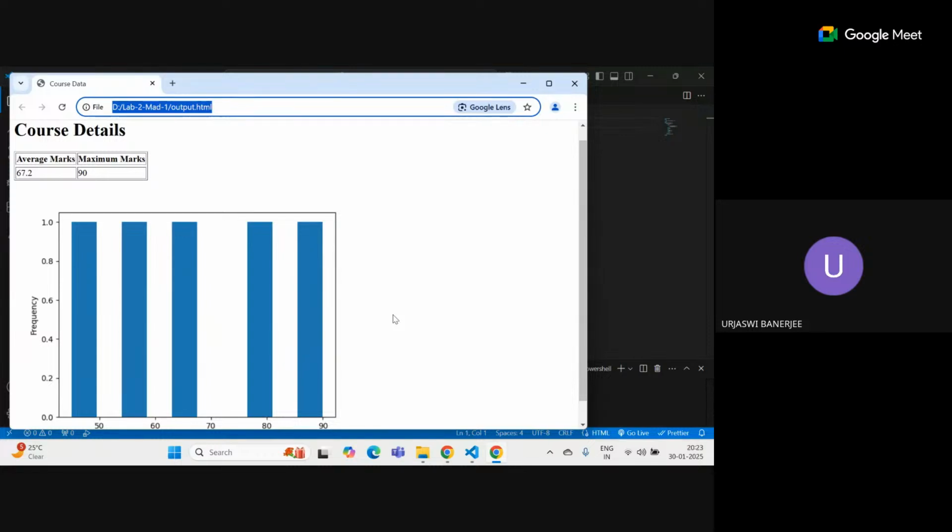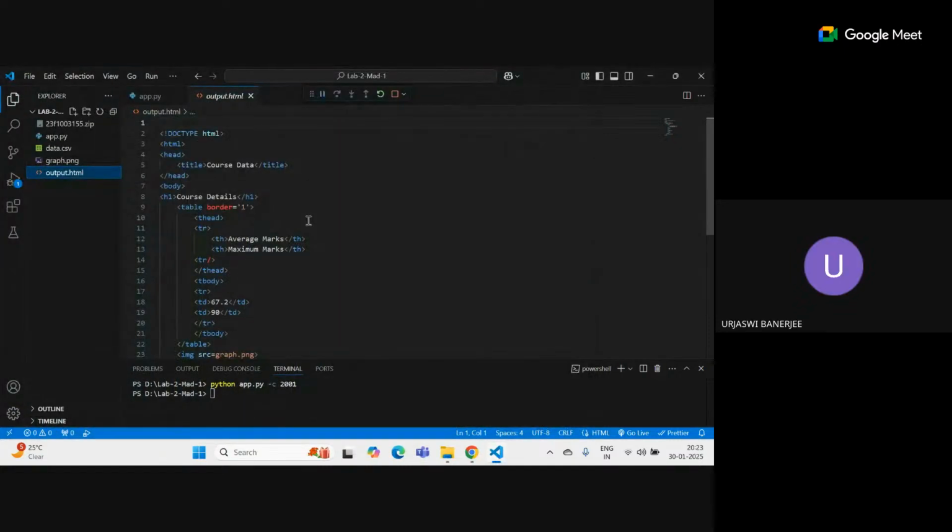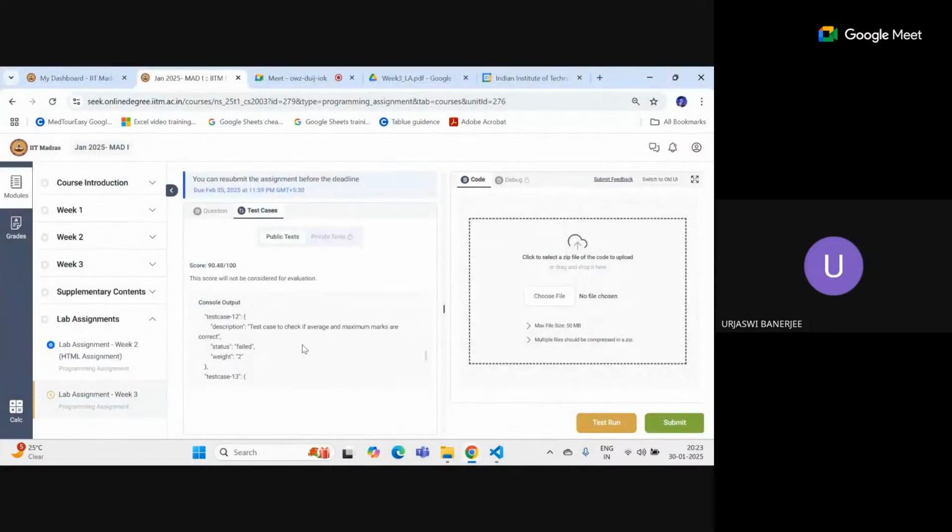Okay, go back again. Show me the test cases again. Show me the test cases inside of the portal. This one. Test case to check if average and maximum marks are correct. Why is it failing? Even I can't understand that because it is showing the right one.